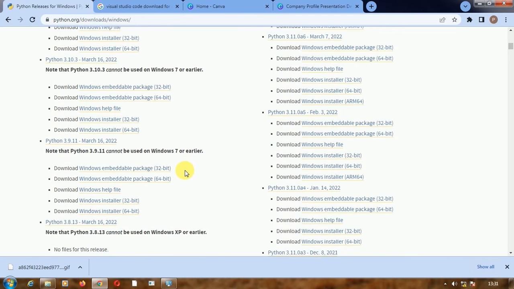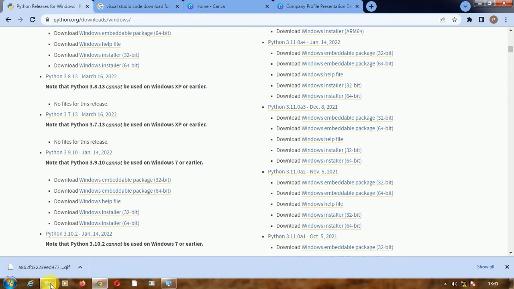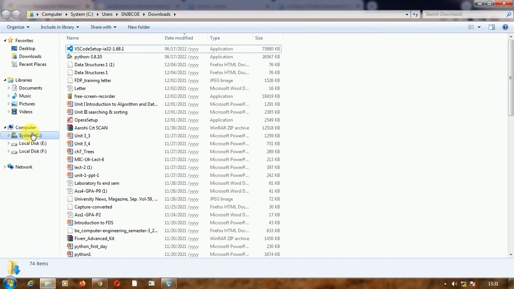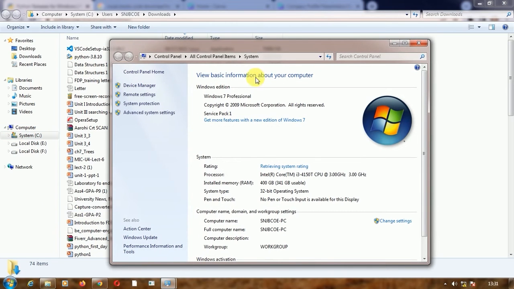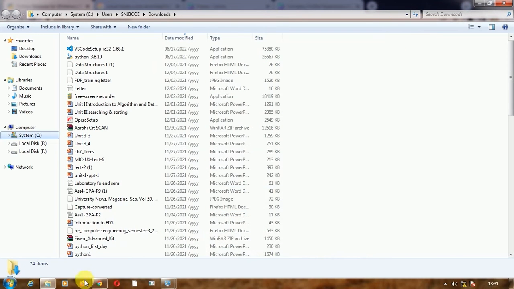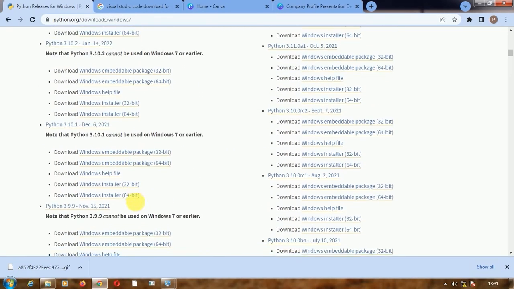Now in my particular PC, the OS is 32-bit. How can we check the OS? Simply go to My Computer and right click on Properties. Here are some properties of your PC: my PC has system type 32-bit and the RAM is 400 GB. Now you have to download the Python versions from here.